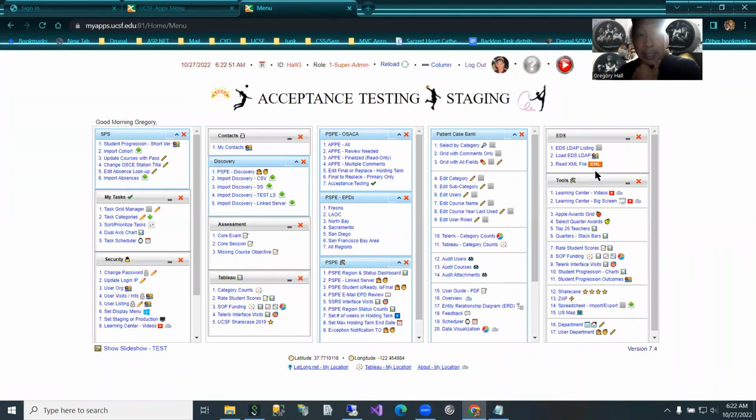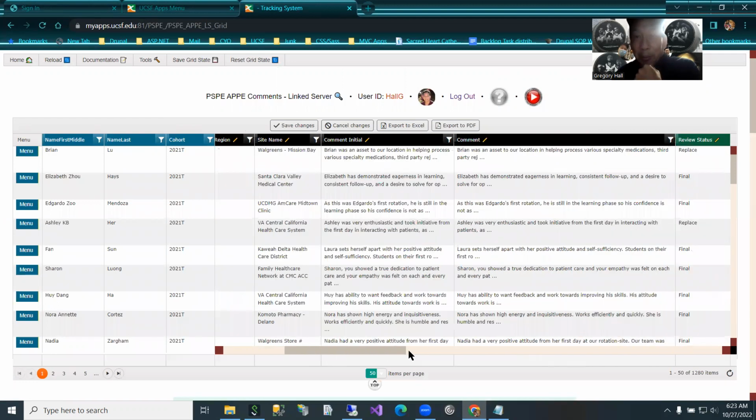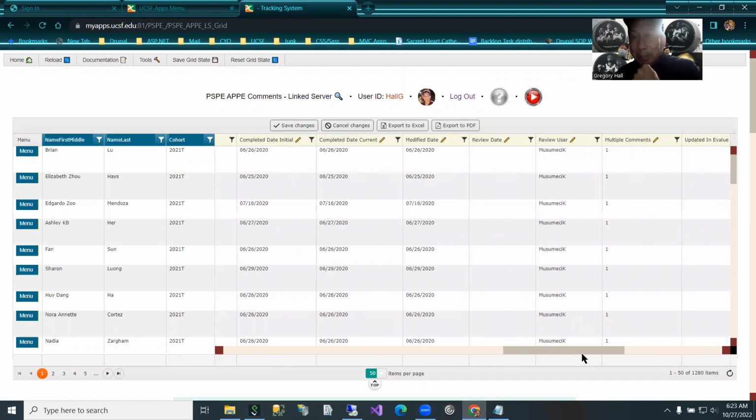So let's look at the PSPE link server for APPE. Okay, that's pretty quick. It came up pretty fast because it's calling stored procedures ahead of time, and we'll go over that in a bit. But I just wanted to go over how we will demo this.